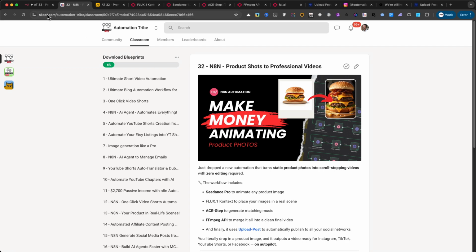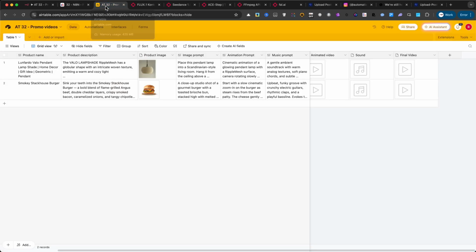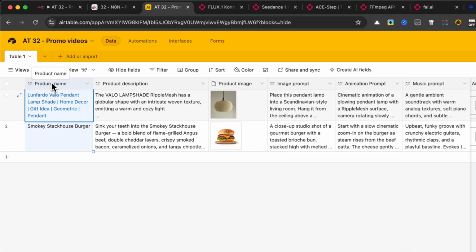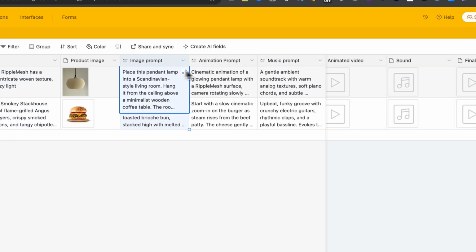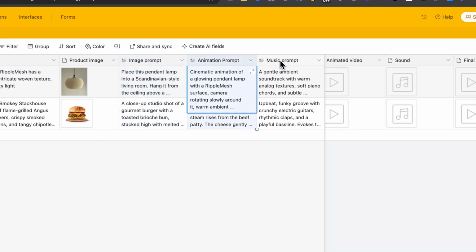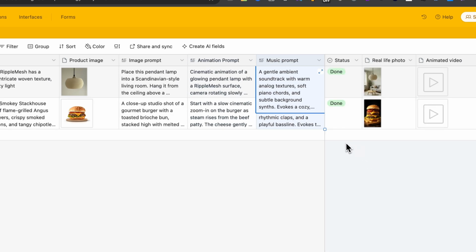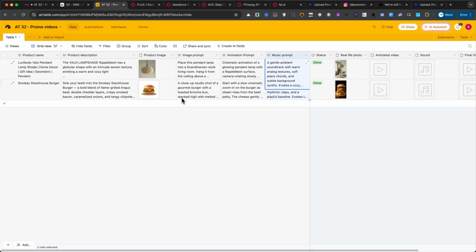And if you don't have an account yet or you're not ready to join the community, no problem. Just stick around. I'll walk you through the entire process step by step so you can create this automation on your own from scratch. To start, you'll need to set up your Airtable base with the following columns: long text fields, product name, product description, image prompt, animation prompt, music prompt. These will hold all the creative inputs for each product.